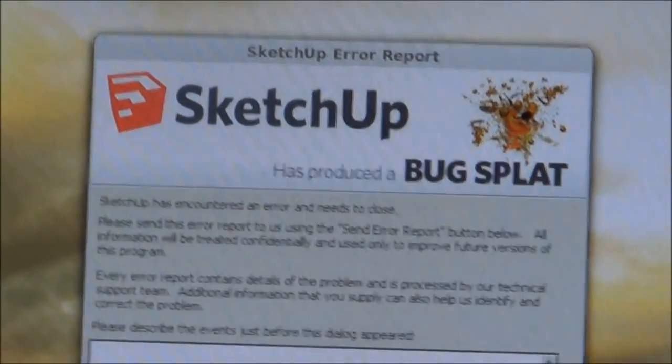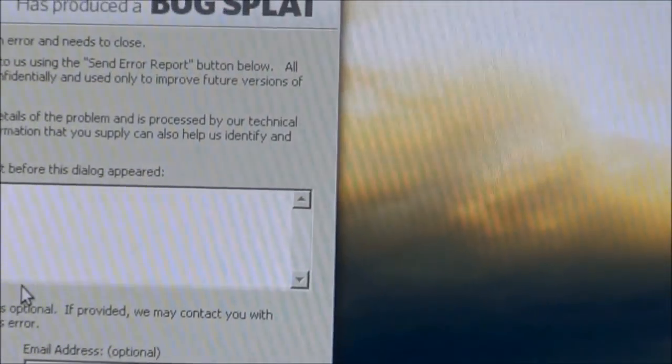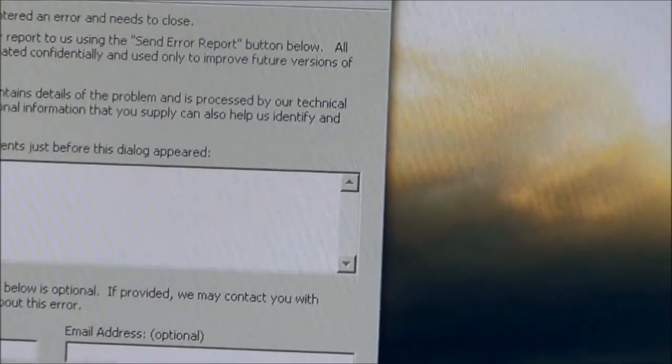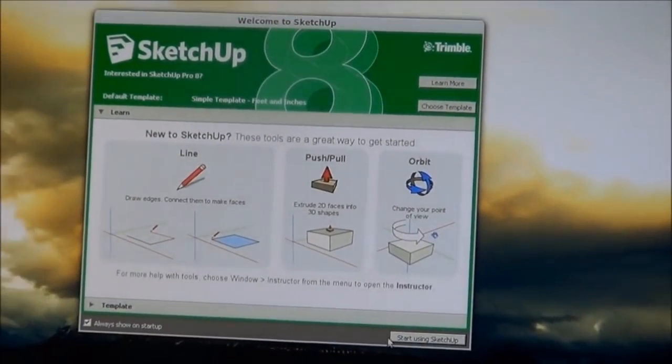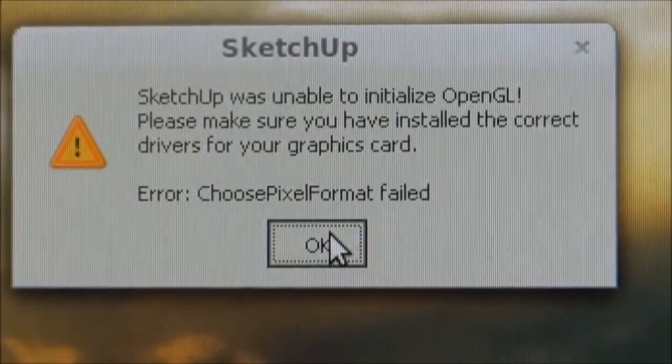Does it run? A bug splat. That's not good. It means that this program isn't compatible. It tried to be compatible. Well, trying's not good enough. It really should have worked. SketchUp was unable, it was to do with the graphics card. Oh. And now it's gone in another.